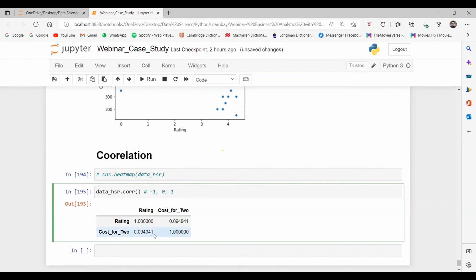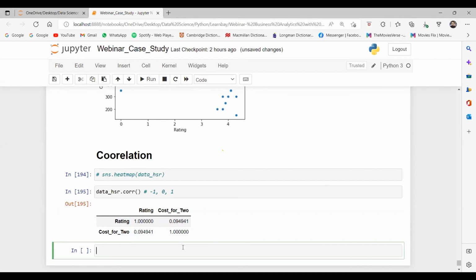So how to interpret? Rating and rating, the correlation is 1, which means they are highly correlated. Cost for two and cost for two is again 1. We don't look at a column against the same column. If I check how rating is correlated to cost for two, there is very little correlation, less than 0.1. So if I make any changes in cost for two, it doesn't have much impact on rating, or if I change the rating, it doesn't have much impact on cost for two. Fine, guys. We can visualize this data also.